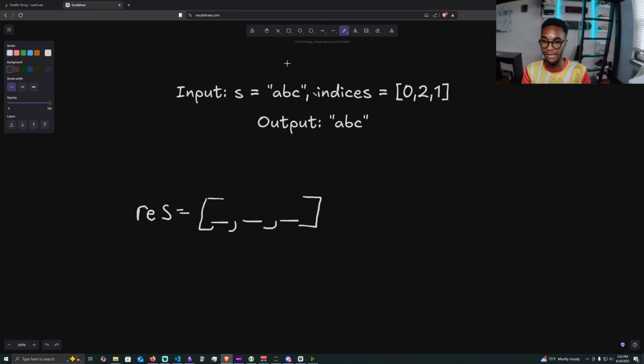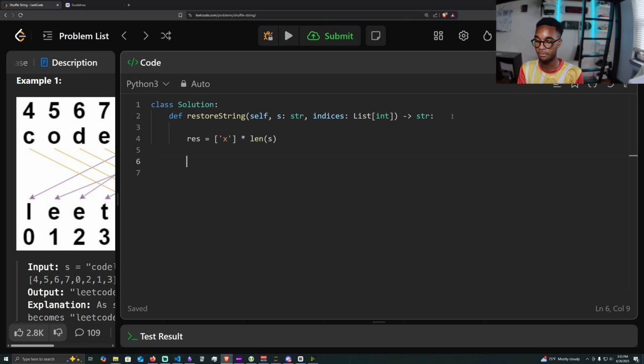To make our placeholder, I'll call it res for result. So res equals, and I'm just going to use x as a placeholder, times the length of the string. Next, we want to iterate through s and our indices simultaneously, and we're going to do that with a for loop. So for l, which stands for letter, and i, which stands for the index, we're going to use zip, and we're going to say zip of s and indices. And we're going to say res at index i equals l.